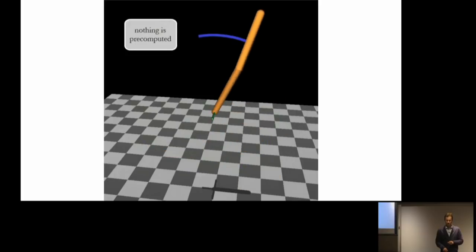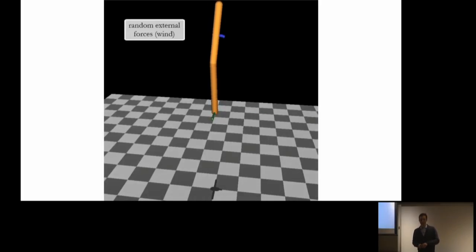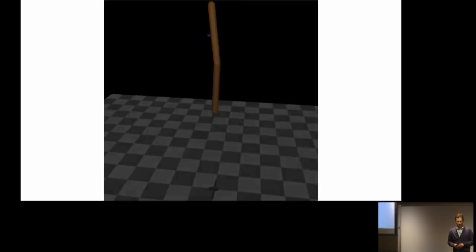What does the blue line mean? The blue line is just showing the planned path from iterative LQR for one link in the robot. So now they're going to push it with some wind, and it tries to stay upright.